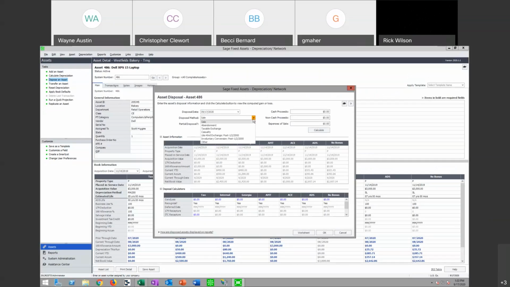I can do sale, abandonment, like-kind exchange, whatever type of disposal it is. So certainly if it's missing, you're going to be doing an abandonment or casualty. If it's simply an asset that you have in service, you're going to sell it off. It has some remaining net book value. You can do it by sale. And the system does support full or partial disposals.